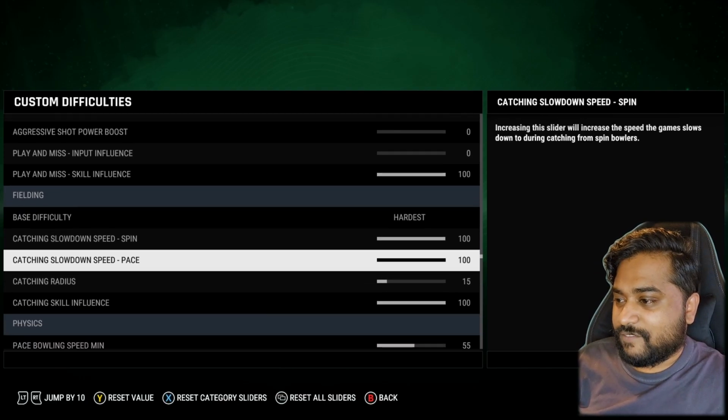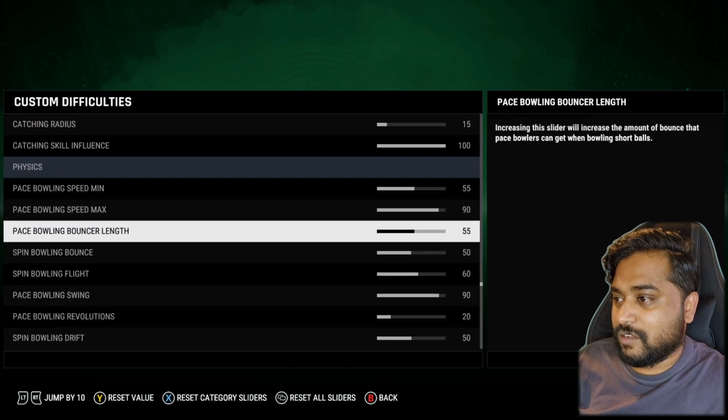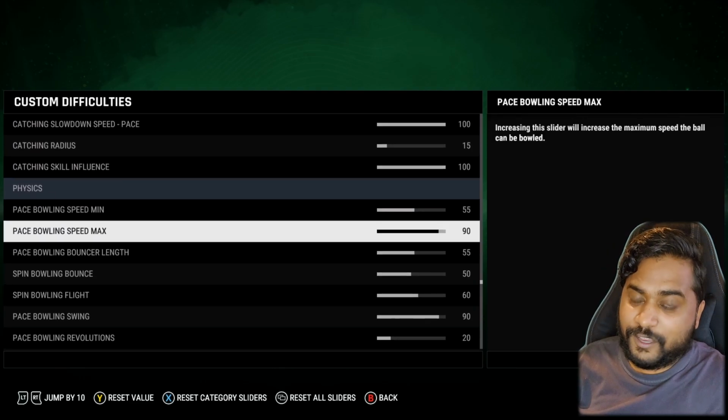I don't really care about the fielding, so let's skip that and come down to the physics. Of course, if you care about the fielding in your own save, go ahead and change that. I've got it set to hardest as is. And then the important part, the physics.